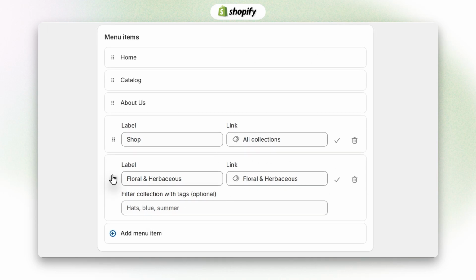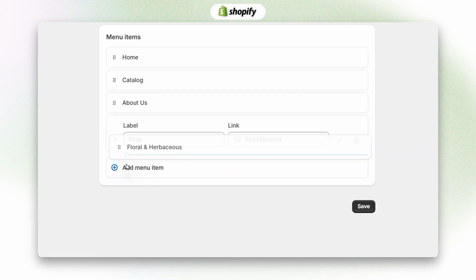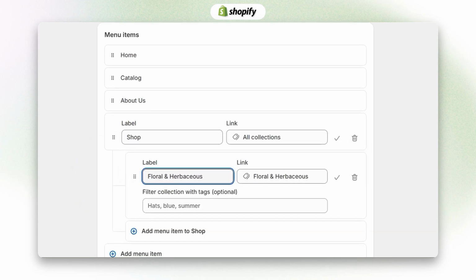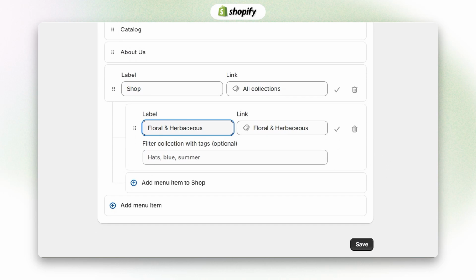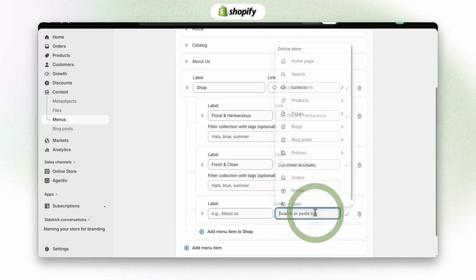Now, find the menu item you just created. Click and hold the drag icon next to its name, drag the item directly underneath your main top-level link, then slide it slightly to the right, let go of the item, it will nest right under the main link, creating your drop-down structure.